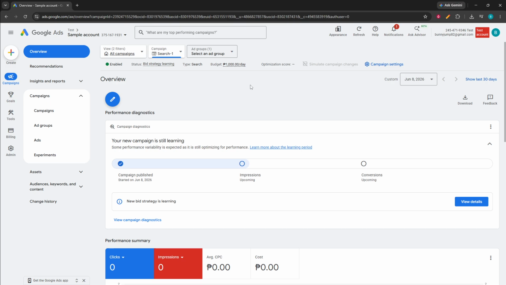Next, wait for the Google Ads dashboard to fully load. It's a good idea to let everything finish loading before clicking around, so all menus and billing options appear properly.